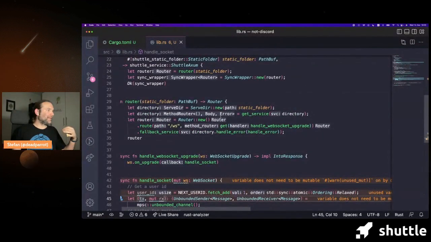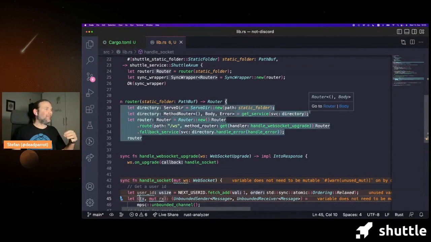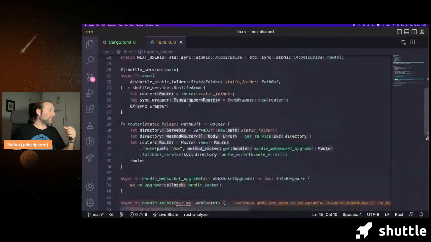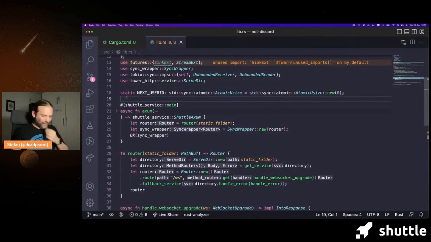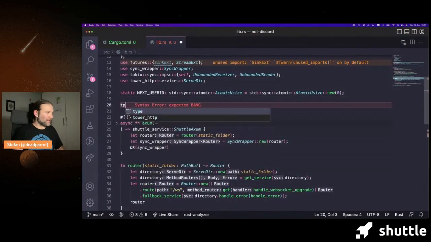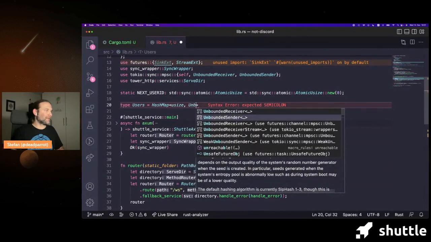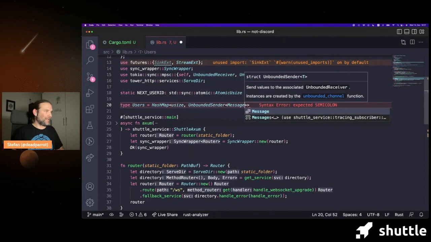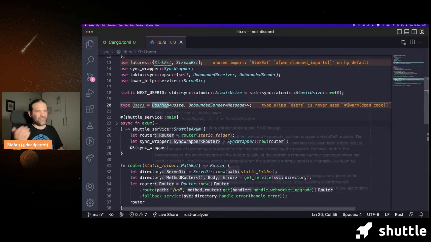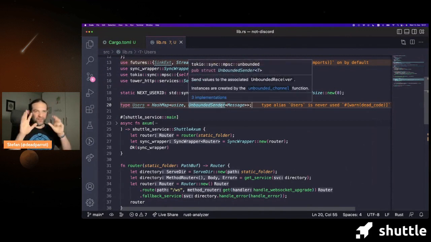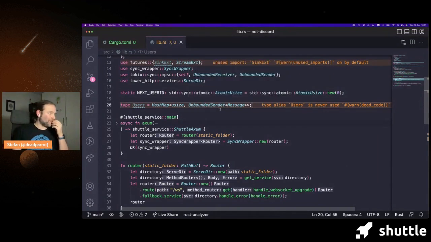And here I'm going to create something that is going to be injected through all my calls. And I'm doing that with a little helper type. So I'm creating my custom type called users because I want to store it in a hash map of user ID as a key. So this is my user ID and of having an unbounded sender of message as value. So you can think about that really like a JavaScript object where you store keys and values. So this is my user key and this is the transmitter. So where we stored the message before.